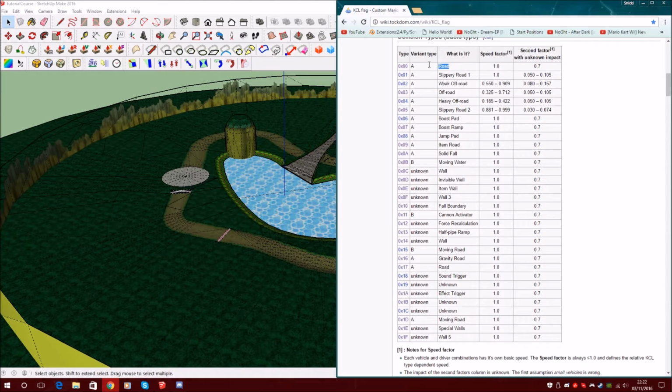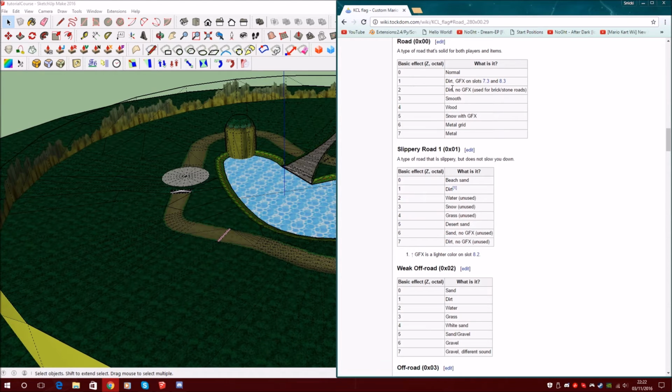Some of these main collision types have a variant or more variants than just one. So for example, road has not only one visual effect, it has 8 different effects. One says normal, one is dirt with a sound, this one is a road dirt without sound, this one is a smooth road, a wooden road, a snow road, a metal grid road and a metal road. So if you want a road with wood, you would use 0, 0 and 4.